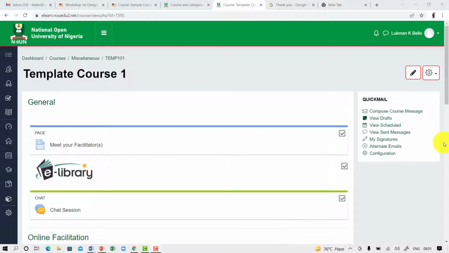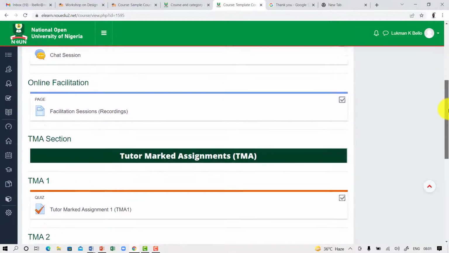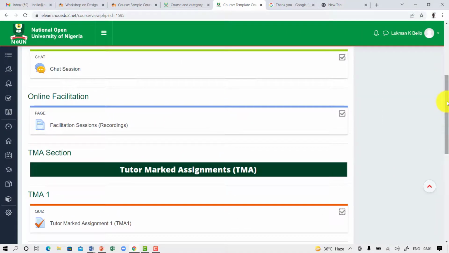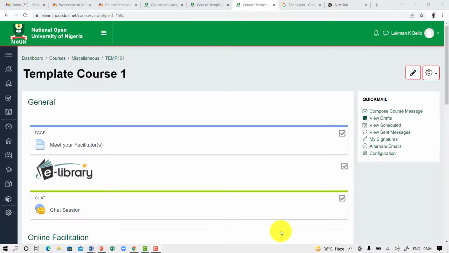This is how your course page looks like. Look at this. Now, your activity stops here before the TMA section. Okay, you don't have any business with the TMA section. Your activity stops here. Now, there are many things you can do on your course page. Your course page is your classroom, where you can add activities, you can add resources, you can facilitate your course.